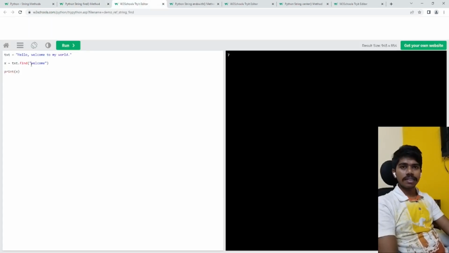This will read the indexing. Find will return the result of the indexing. So if you can see, hello is 5, 6, 7. If you count from 0, then it will be 6. Then welcome is the 7th one, so it will be our 7th index.